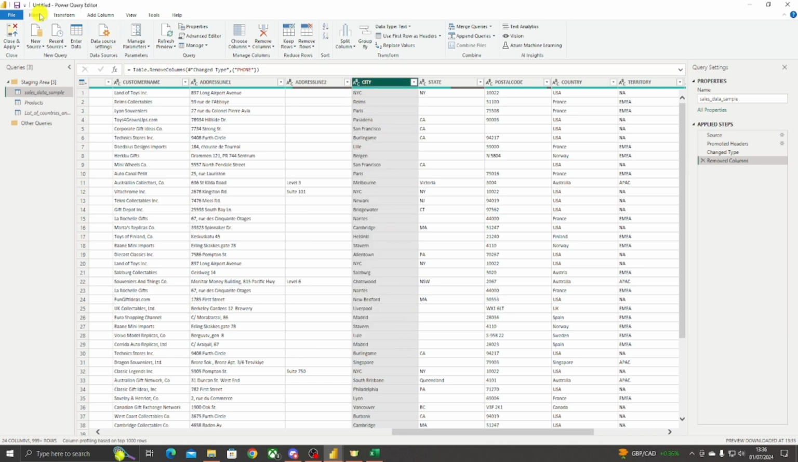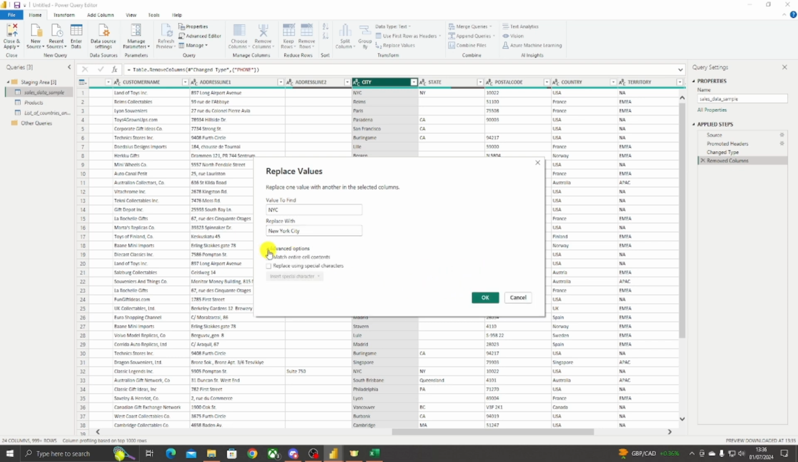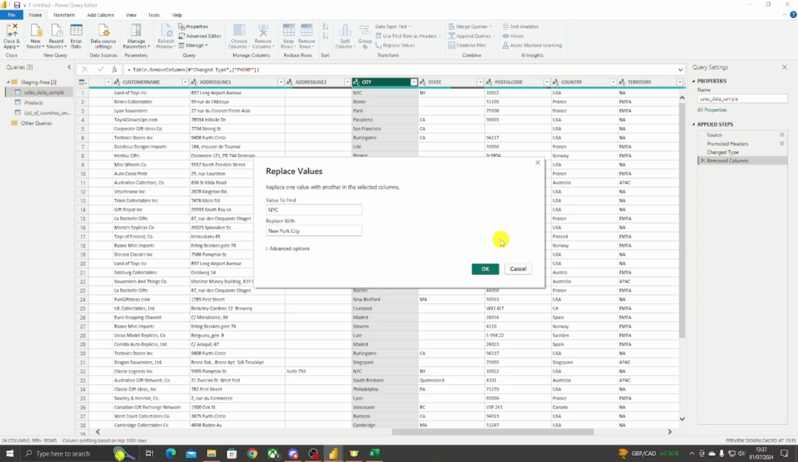In the Home tab, if we come across here to Transform, we've got a little button called Replace Values. If I click on that, it is essentially the find and replace from Excel, just in Power BI. So the value to find here is going to be NYC, and I'm just going to replace this with New York City. You do have some advanced options, but for what we're doing here, they're not relevant right now. So I'm just going to click OK.